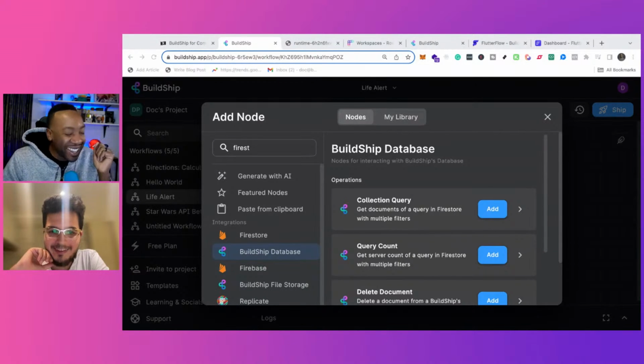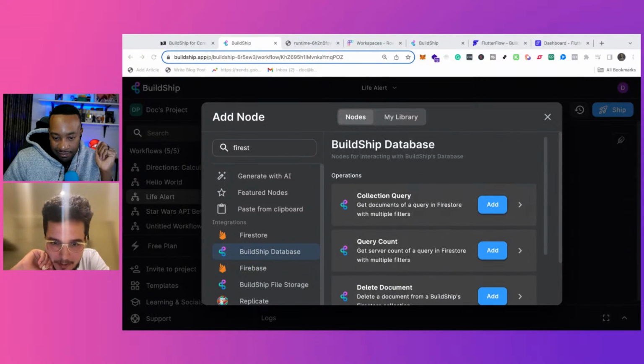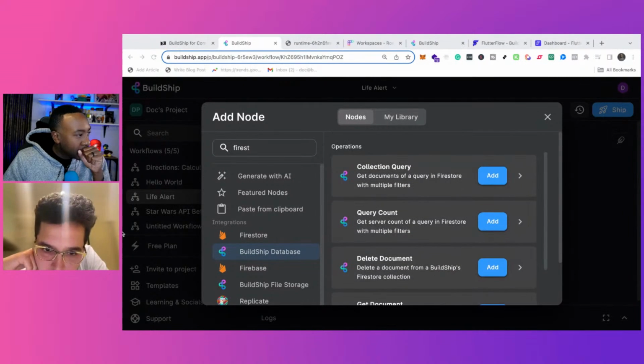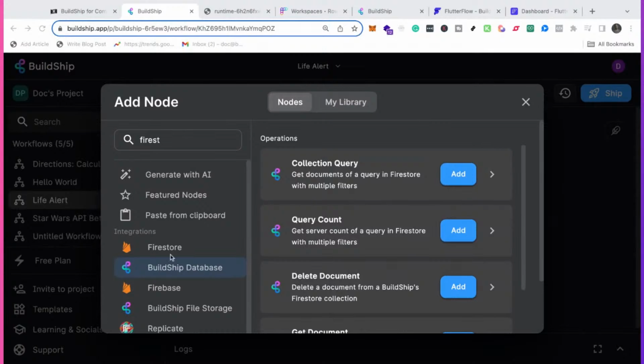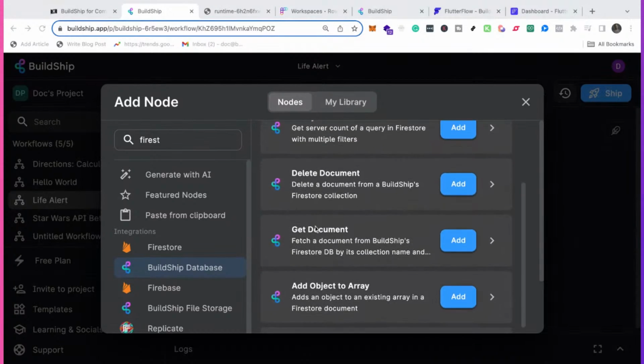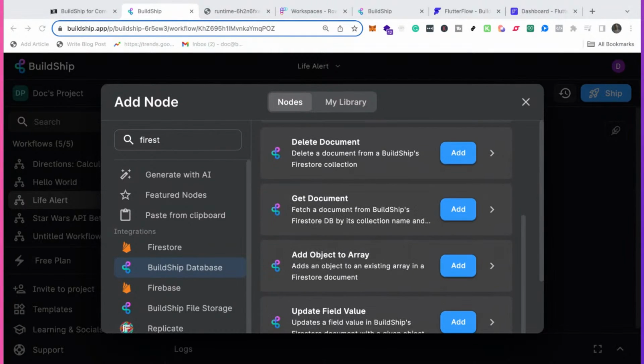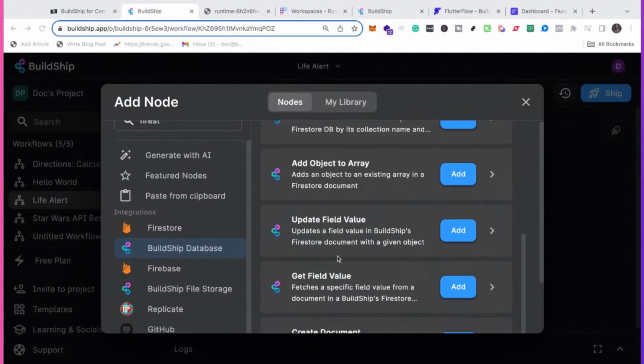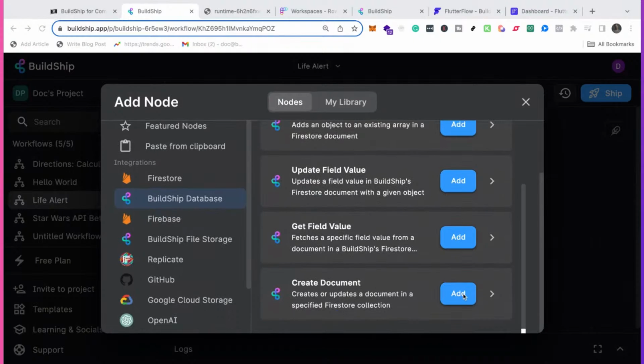Yeah, exactly. Okay. So we can click here, and then we can find the, what options do we have here? Do we have an add object, get document? Do we have a create document? Let's see. Create document. Yep, we have one. Yeah, use that.